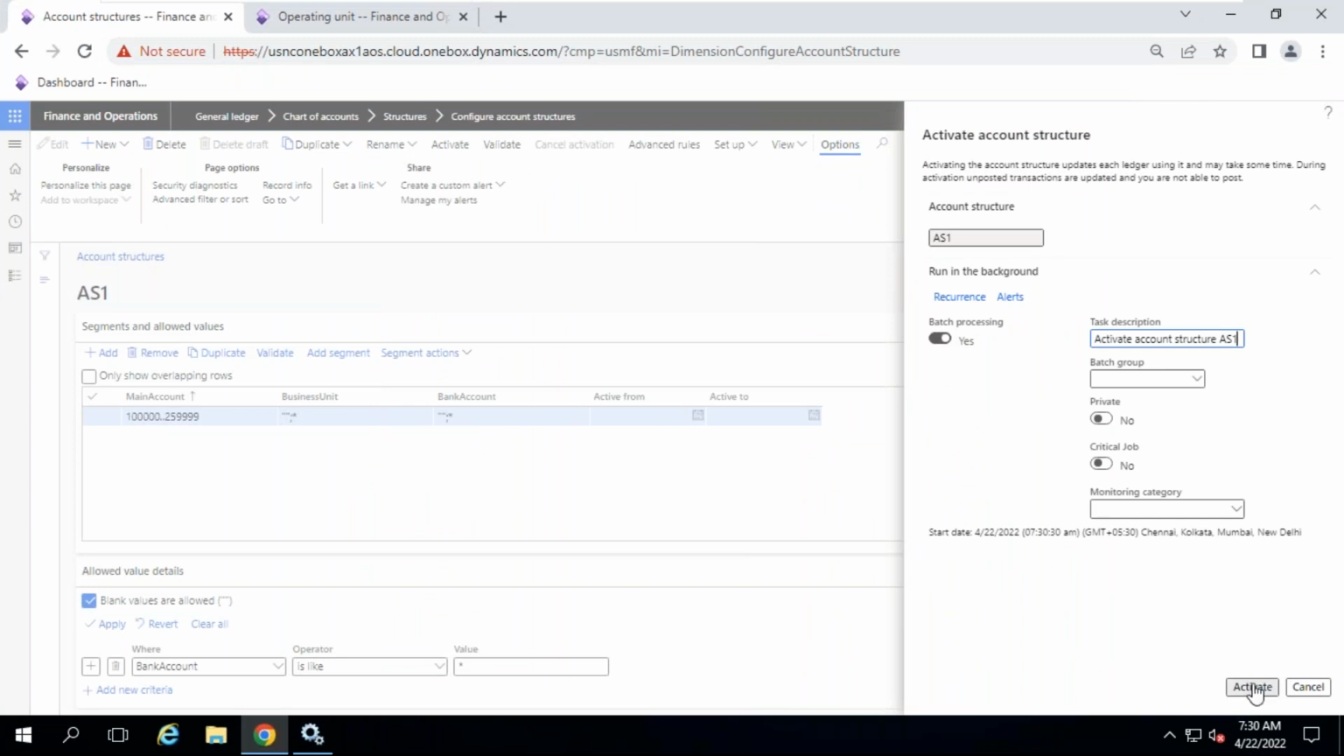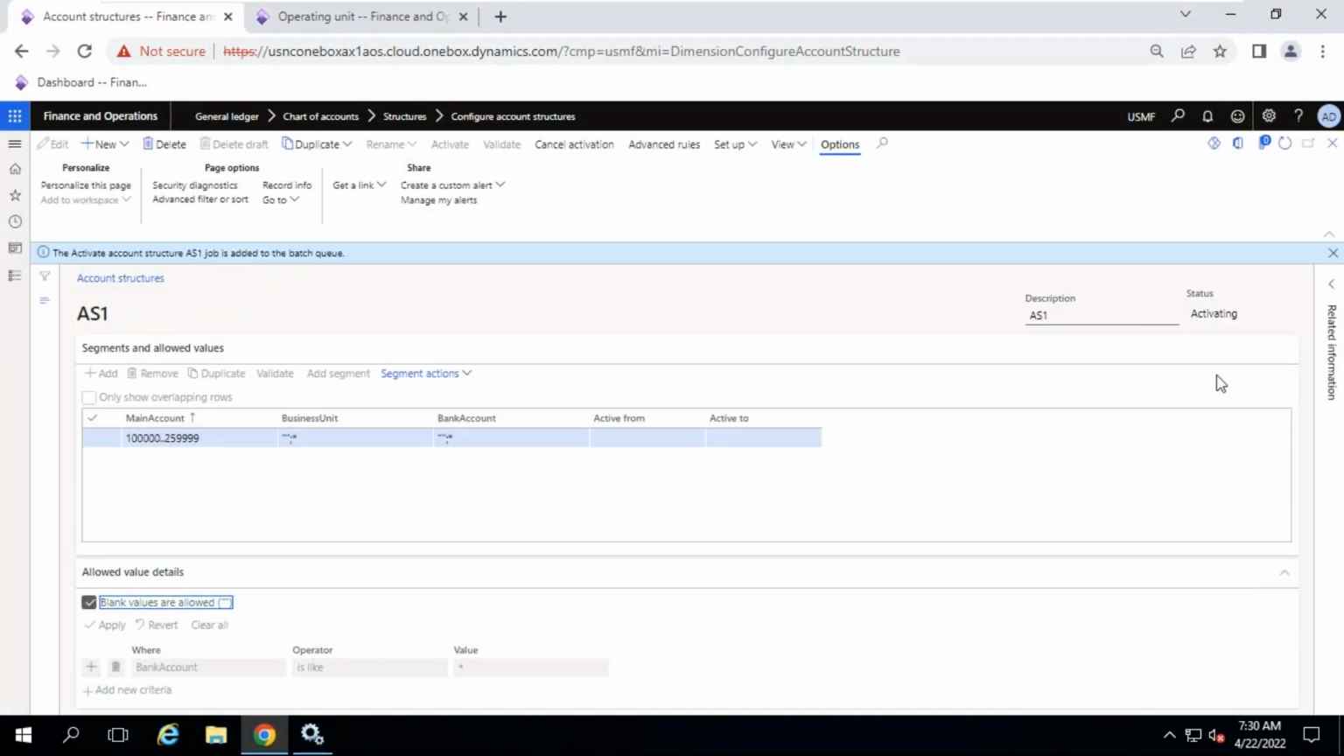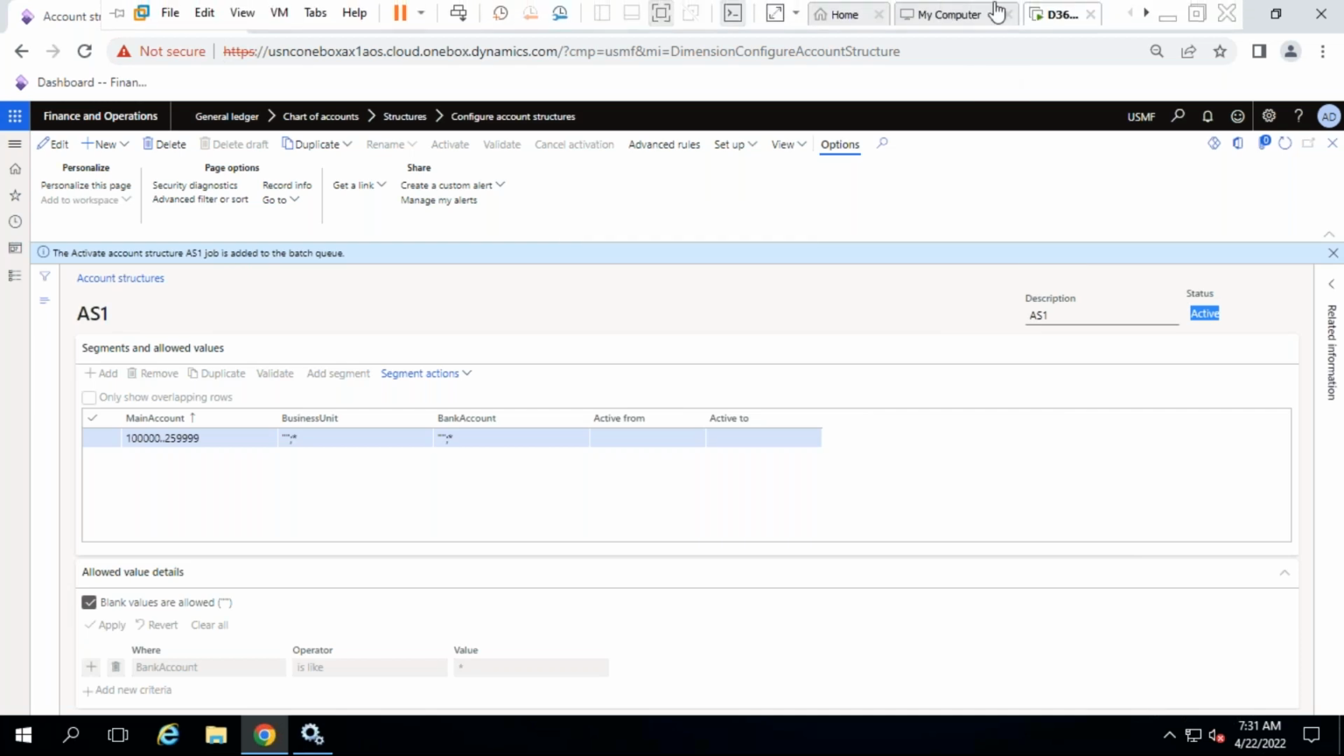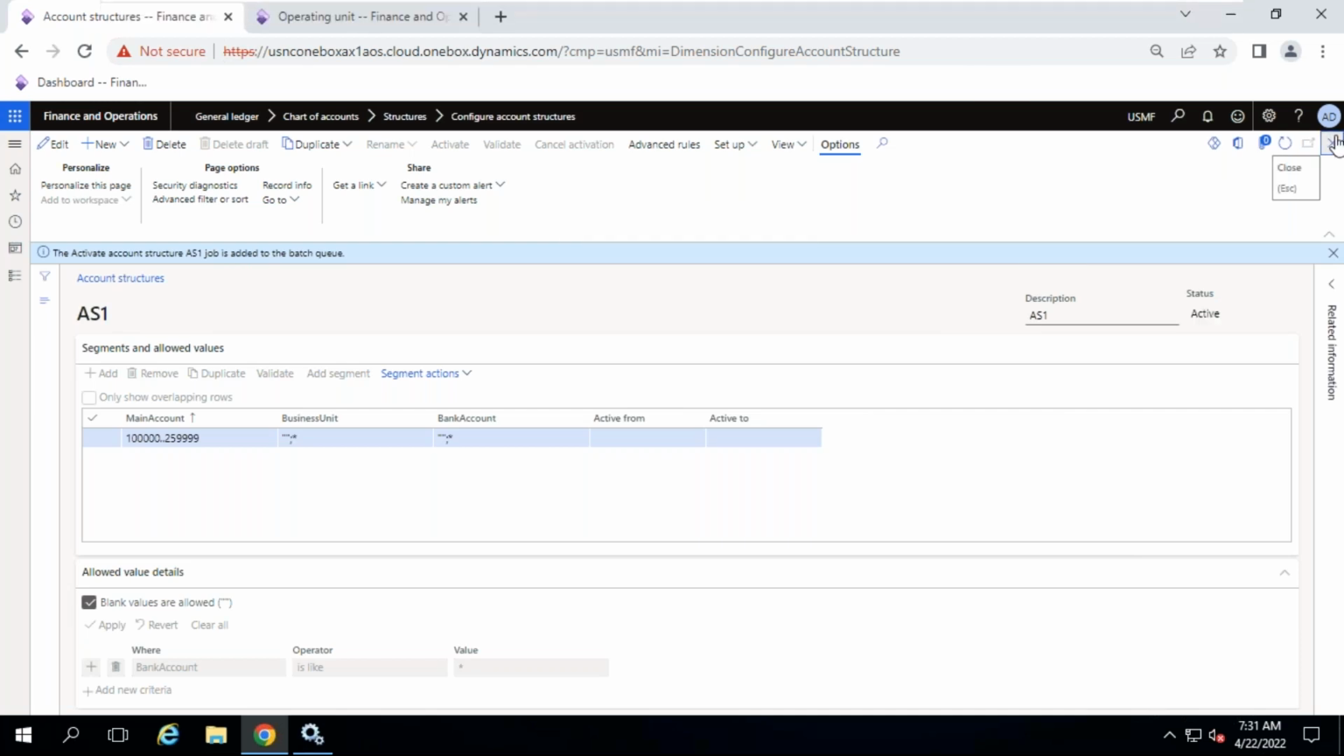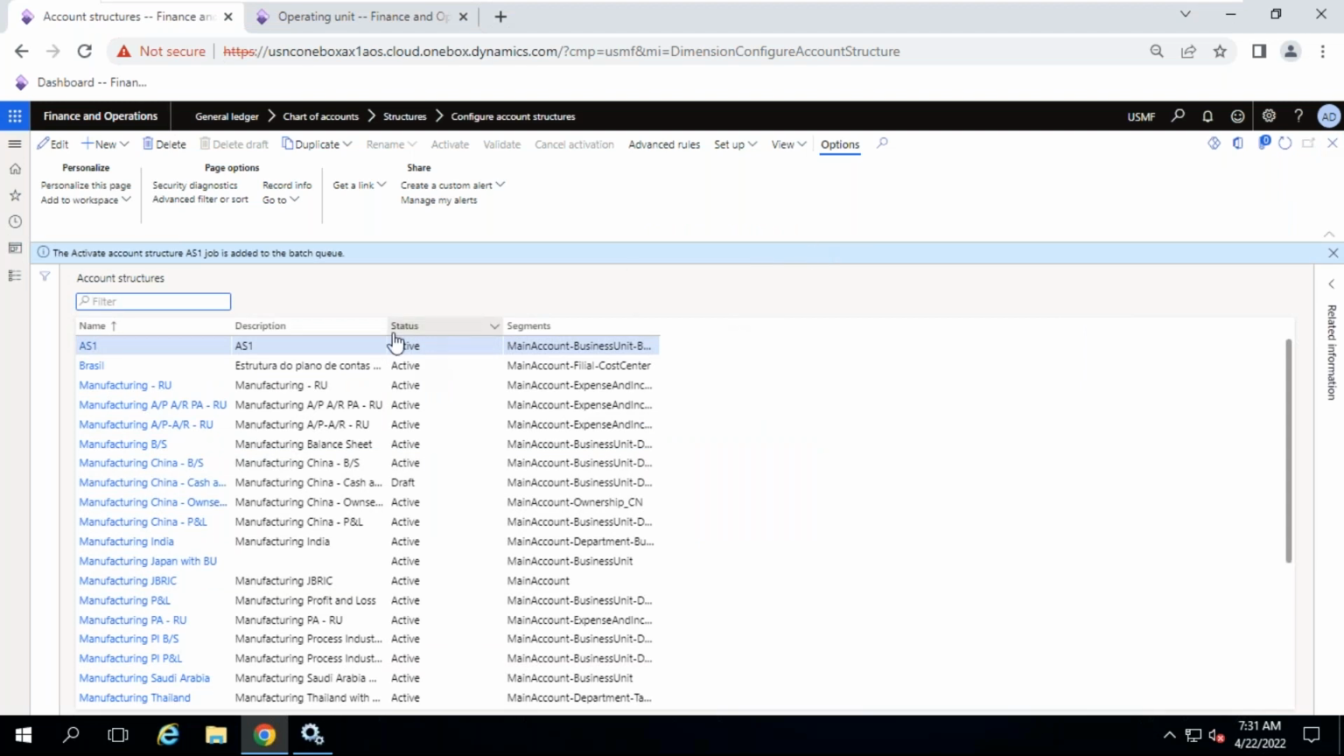Now click on activate. The status is activating. If you refresh, it is active. Now only you can use it. The status should be active, then only you can use it. Understood? Okay, close. So then it is active, and then you can use this in the ledger form.